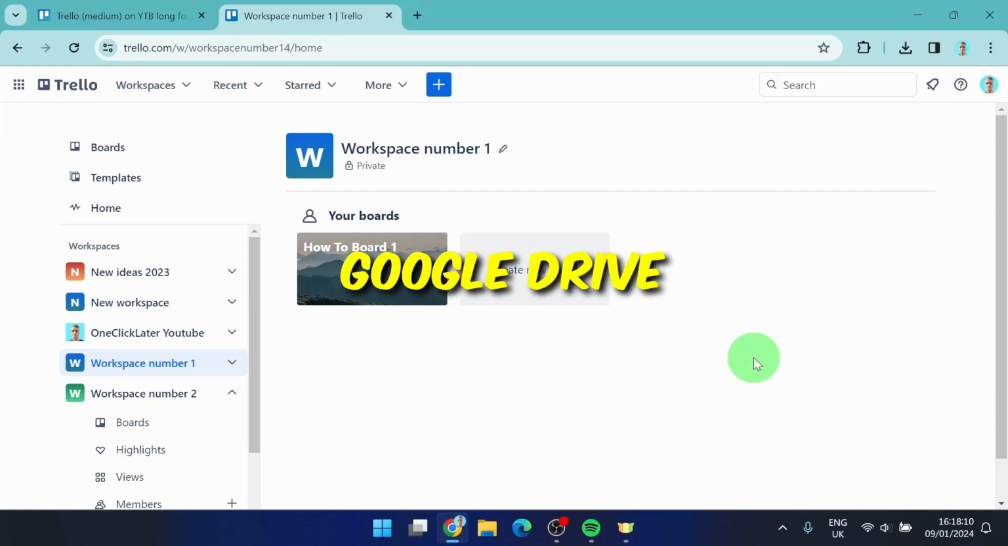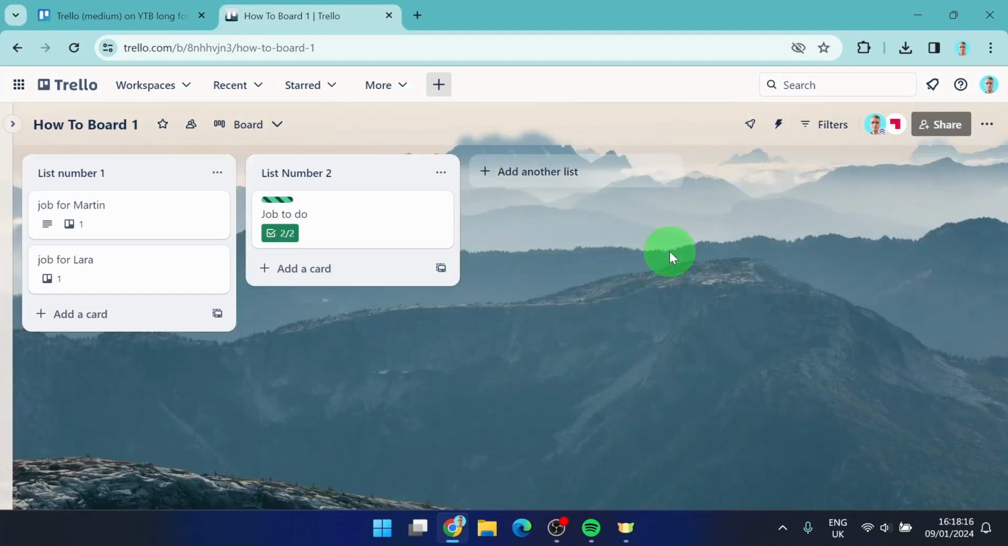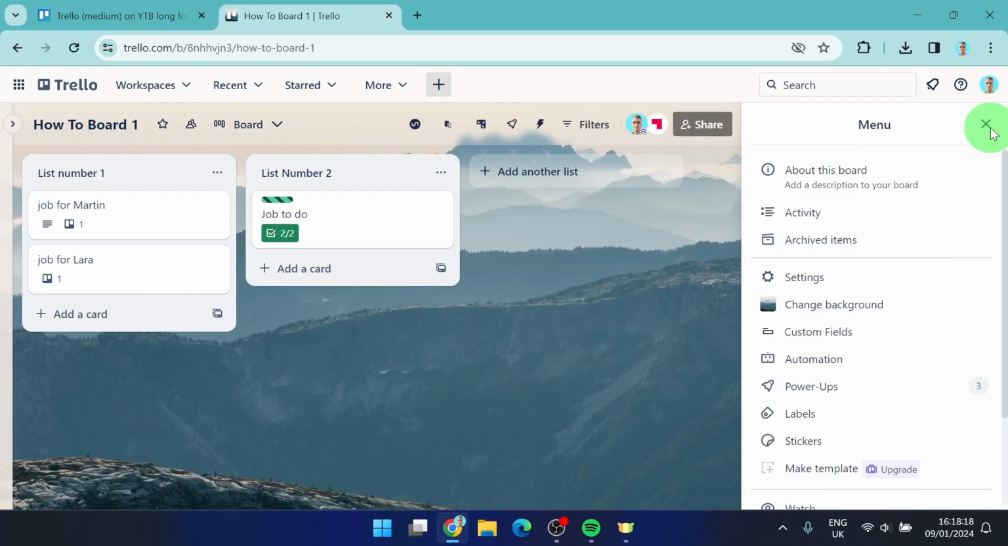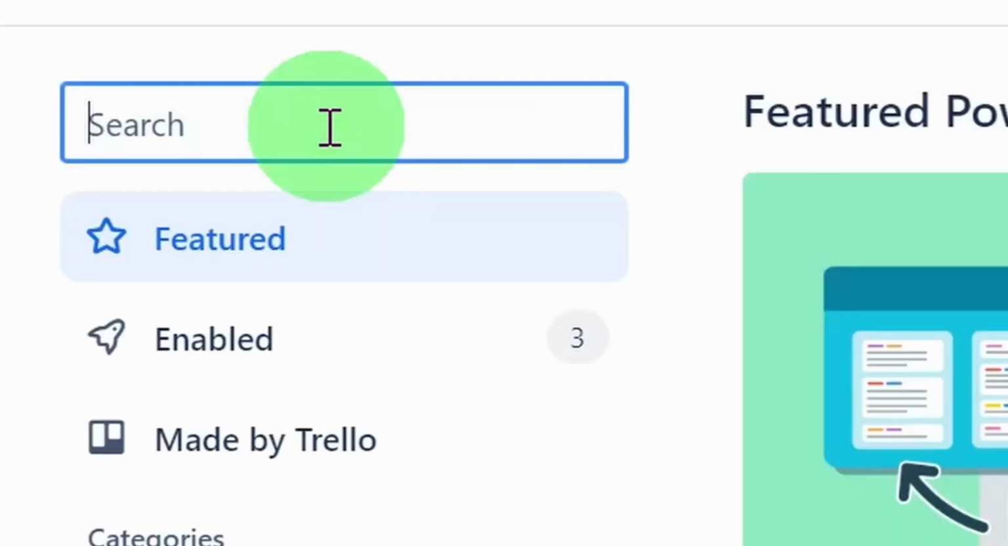How to connect Google Drive with Trello. So let's get started. Open your board, and first thing we need to do is add Power Up. Click on these three dots, go Power Ups, and search Google Drive.